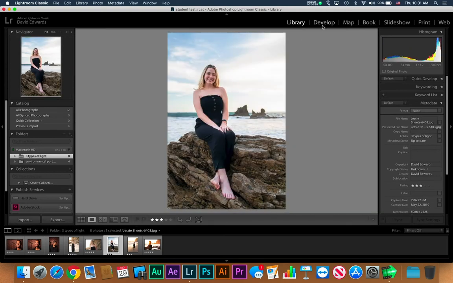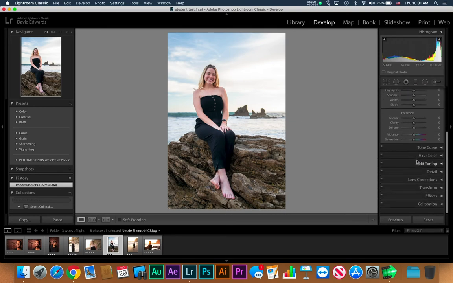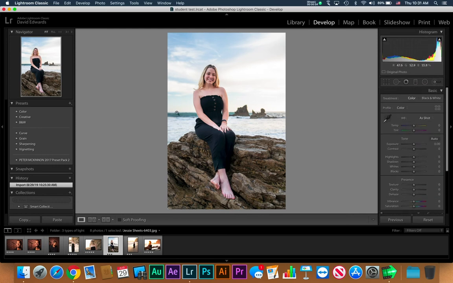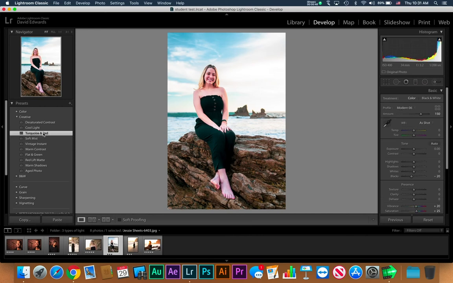I'm going to go to Develop, and I'm going to choose how I want to make this photograph look. I can begin to use some of the advanced features over here if I'm comfortable exploring those, or I can come over here and look at the presets and just choose one of the presets that I think looks good. So I'm going to go ahead and choose turquoise and red.